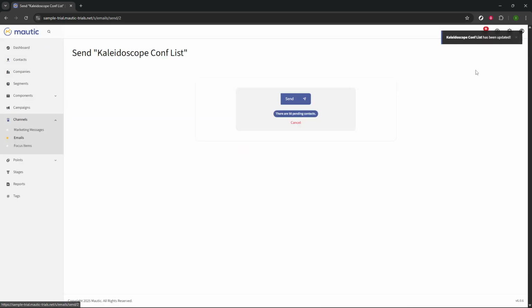Mautic will show a confirmation screen to make sure everything looks right. This is a good moment to confirm you picked the intended segment and that the email is in the correct language and category for reporting. When you're confident, click Send again to launch the message to your imported contacts via that segment.